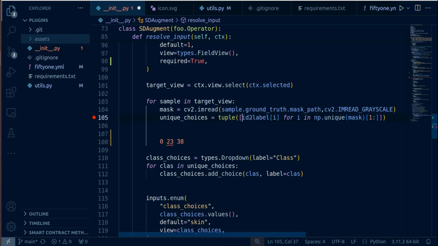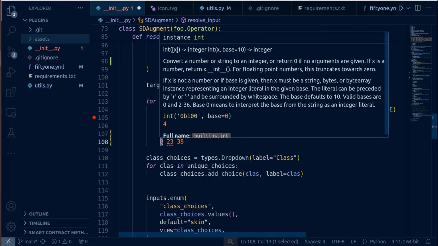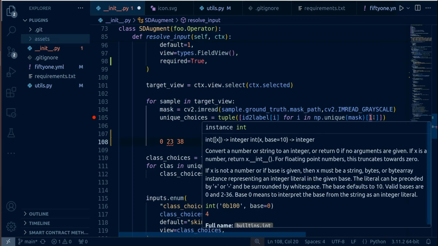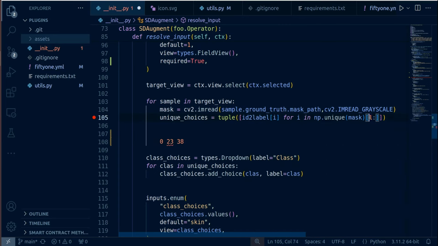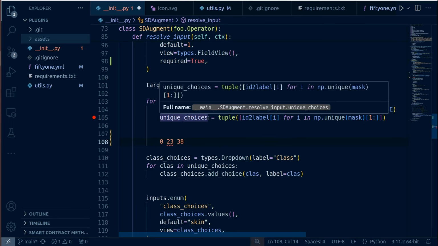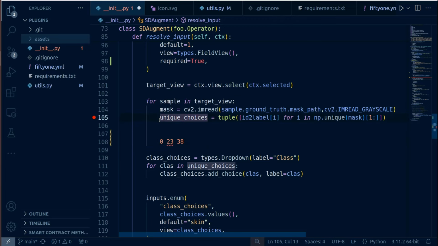So we use id to label, and we take in this I, convert it, and then we have, for example, the background. But because we don't want the background, you'll notice that here we take from 1 to the end, because we always start with the background. Obviously for every image we would have the background. So that's it. And then we create this tuple which contains our unique choices.